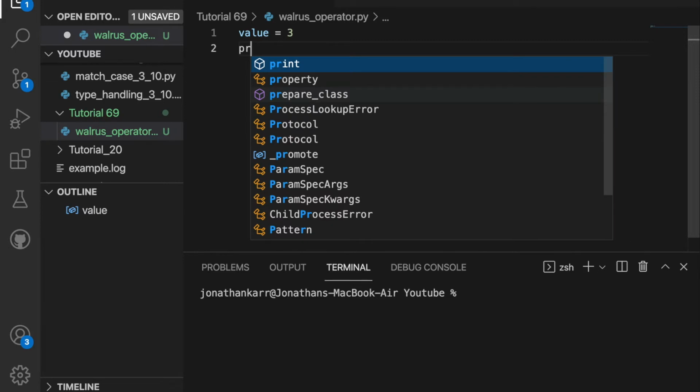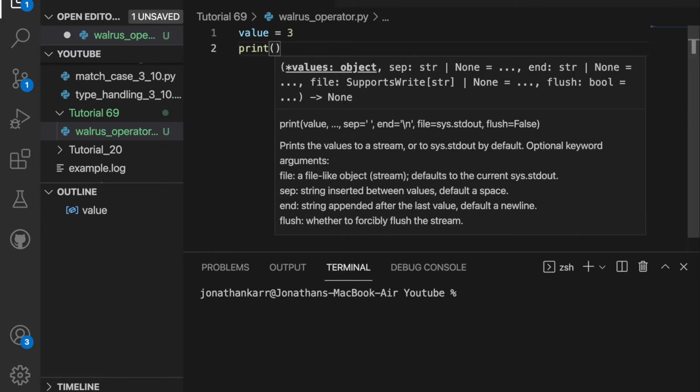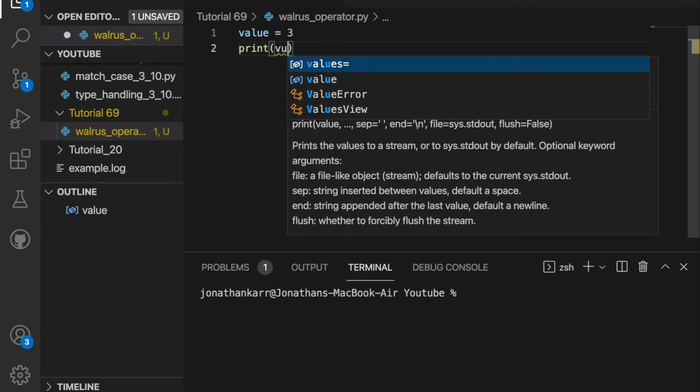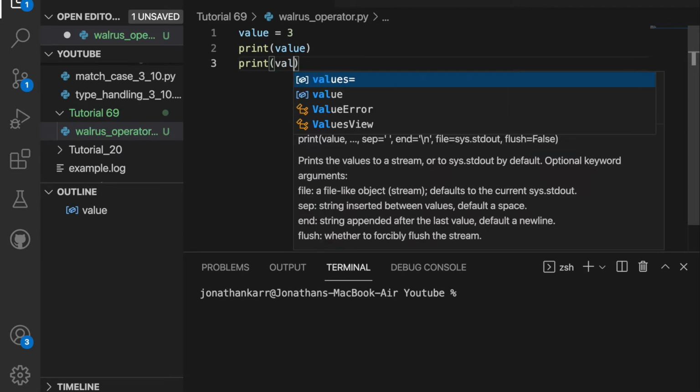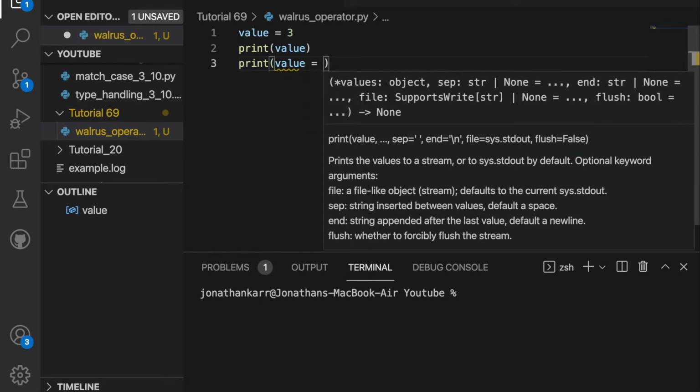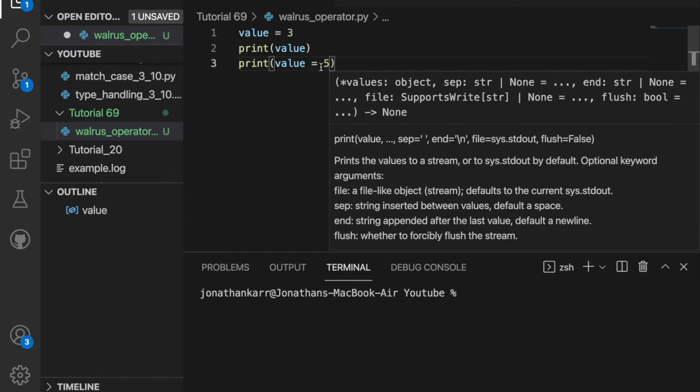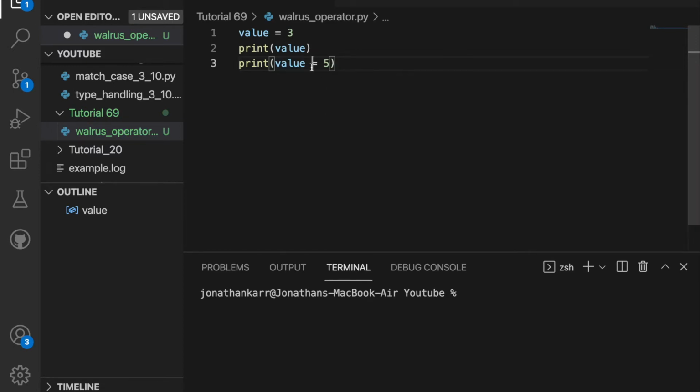I'm going to create a variable called value and set that equal to 3, and then I'm going to print value. And this takes 2 lines of code, but I could do it in one if I were to do something like print(value = 5). However, this does not work. You cannot do this, but you can do this with a walrus operator.